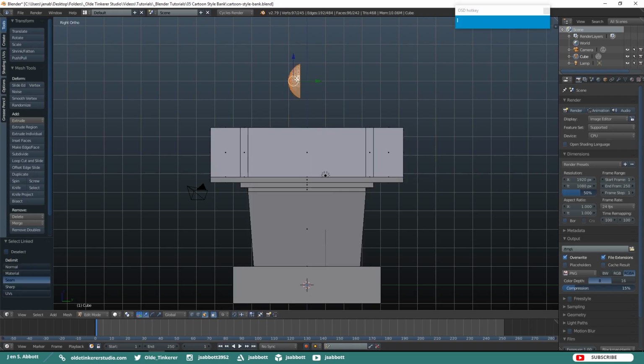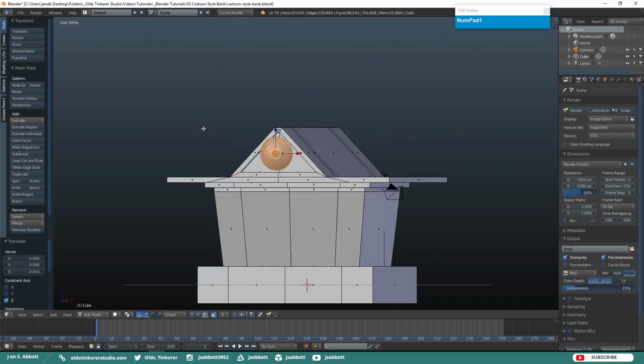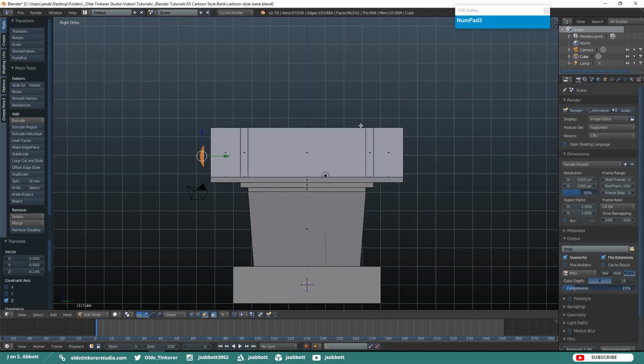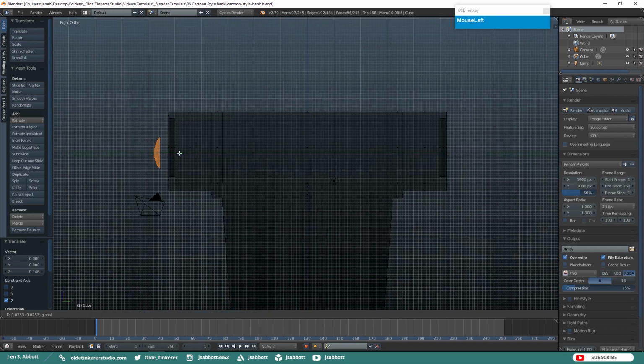Select the entire decoration and scale it along the X-axis. I'm just going to scale mine by 0.5 to flatten it a little bit. Then we just need to align it to the front of the building first. Scale it down. And just duplicate it, rotate it around the Z-axis, and put the duplicated one on the back.